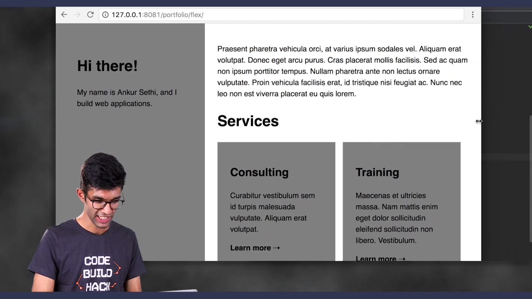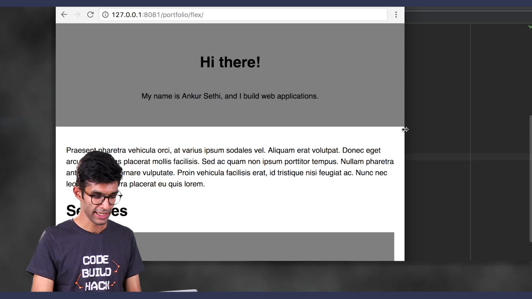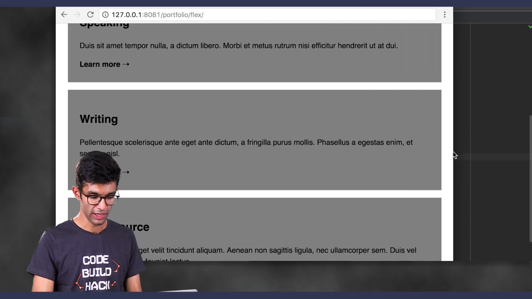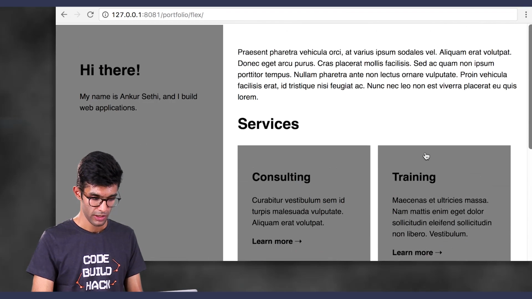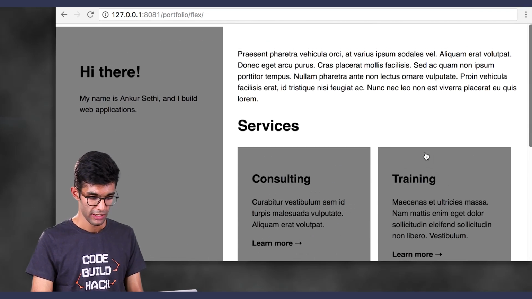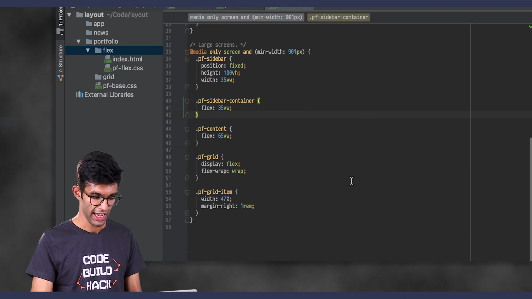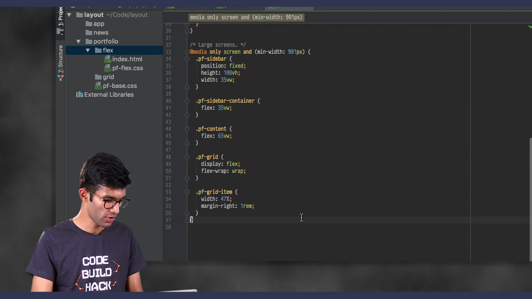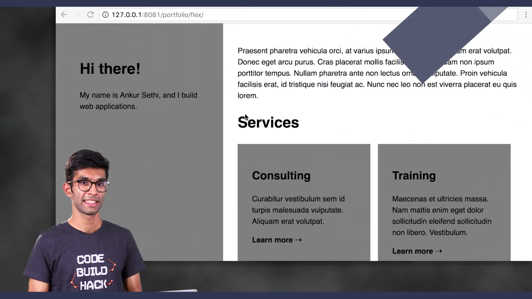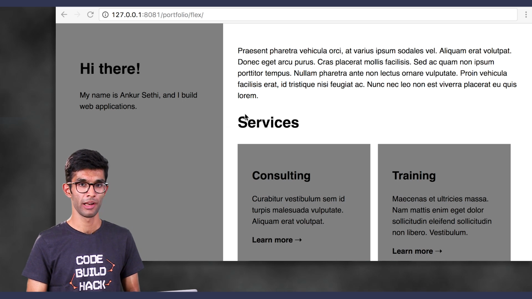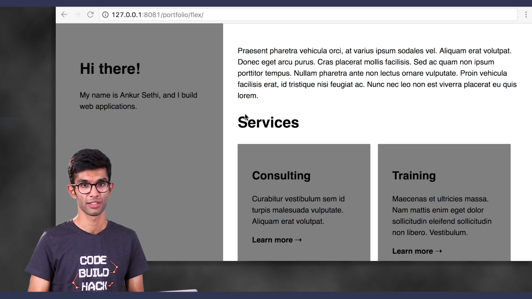Let's see what happens when we resize the browser. After we hit 900 pixels, everything becomes a linear layout from top to bottom. And if we increase the width, we get a fixed sidebar. So that was how to build a portfolio layout using Flexbox in less than 60 lines of code. Next, we'll move on and build the same layout using CSS grids.